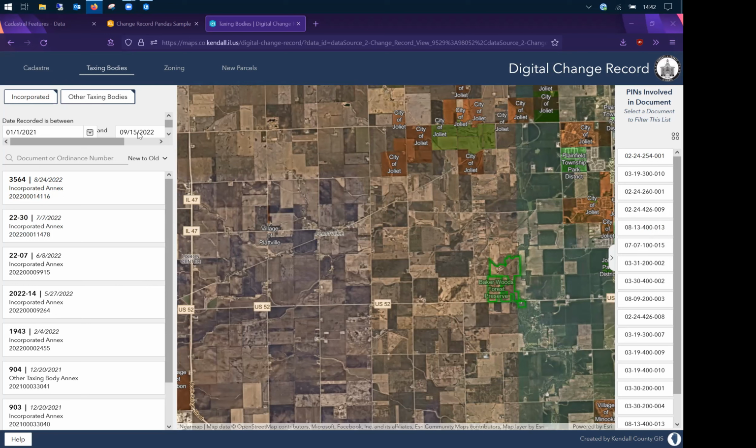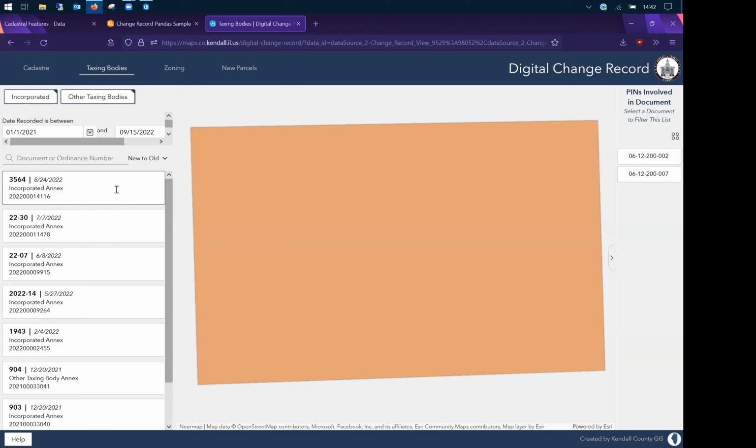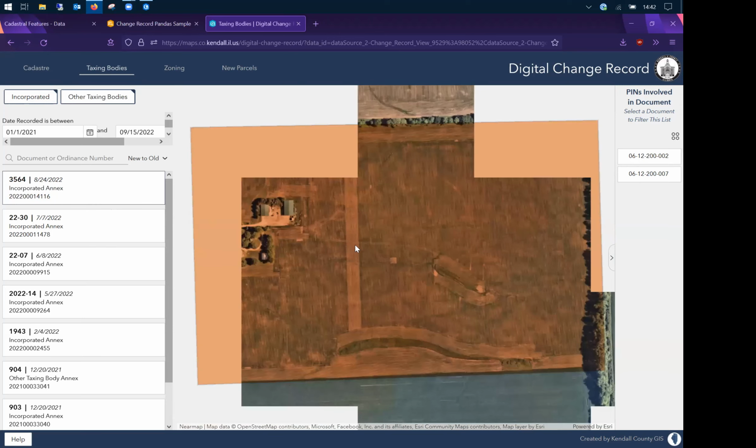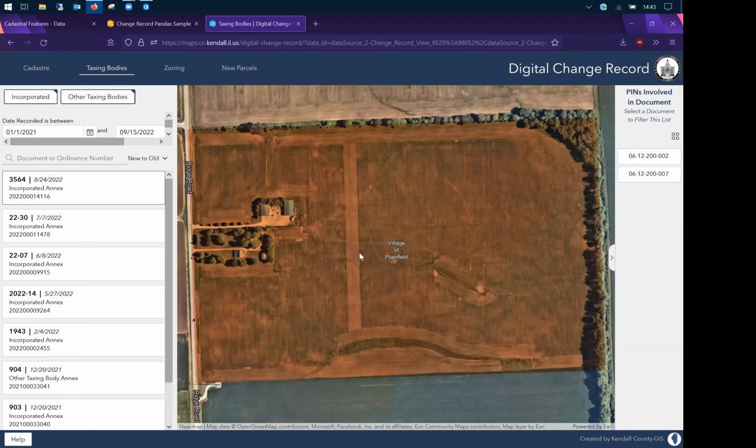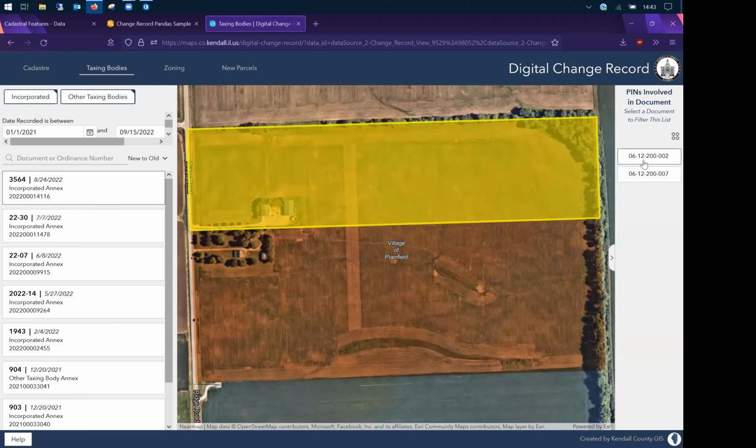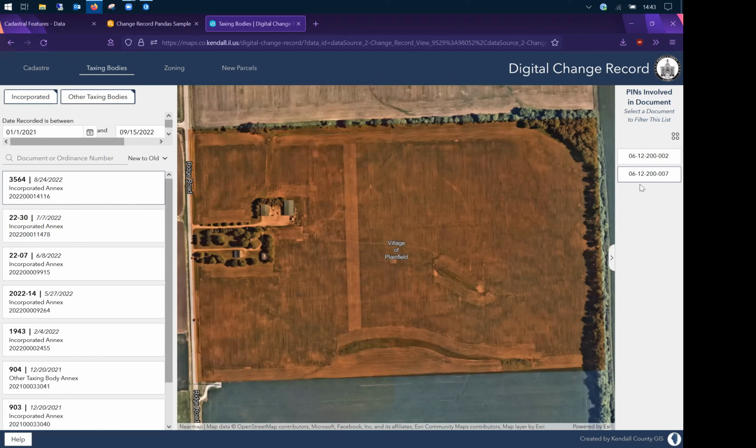But so here we are, the clerk's office, they just need to know when things were annexed or de-annexed. And so they'll go to this one and they need to know, okay, Village of Plainfield annexed this on this date. Here's the ordinance number, the associated document, and then specifically the 2 pins that were involved, because they need to know that too. And if it's a lot of pins, giving them the ability to export that for whatever they need to do.